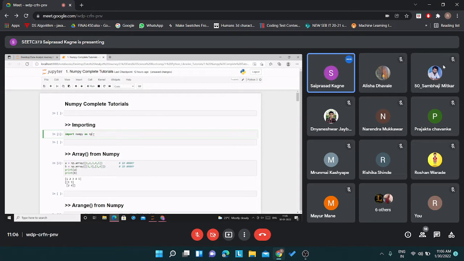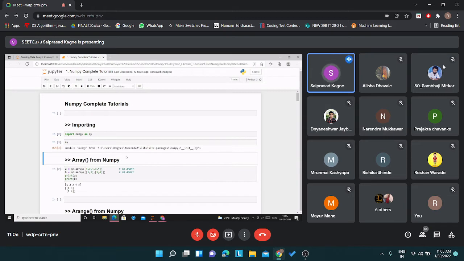What is np? For example, if I want to start using this library, I would have to write the name NumPy again and again. In order to avoid that, we can use a short form for it, np, with "as np". If I use ny, for example, it shows that it is a NumPy module, but if I write np here, it shows me that, because we have used np as the alias. So for standard purposes, we will use np.